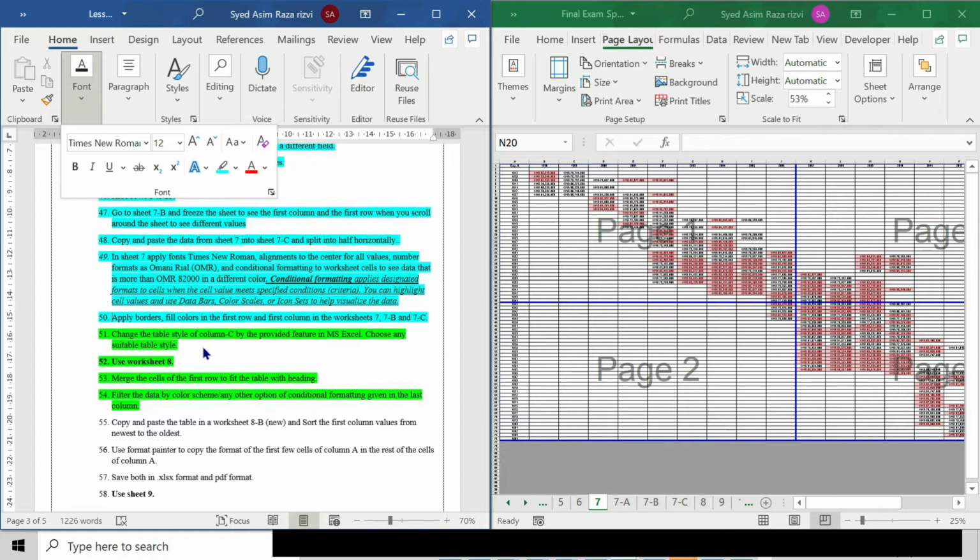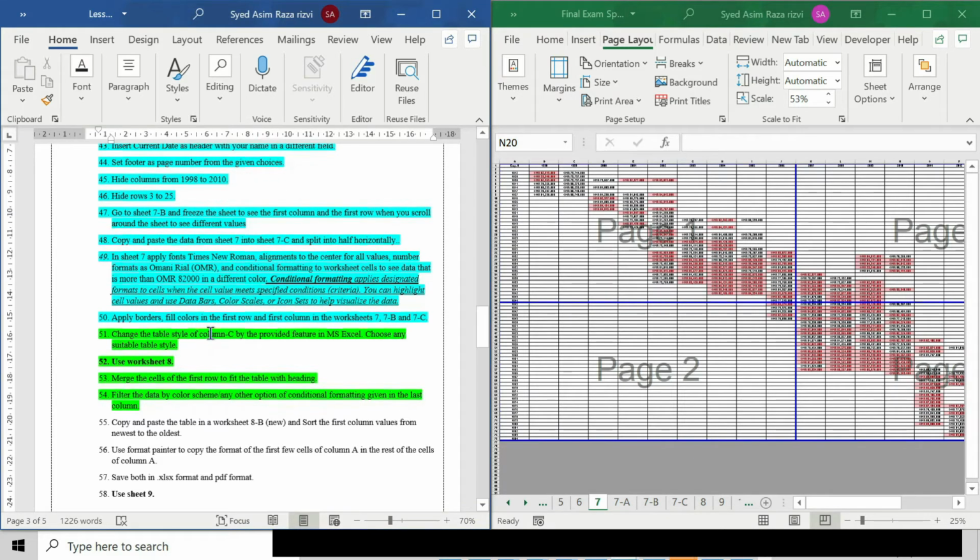This one might be missing. Change the table style of, but it's the same. Change the table style of column C by, of not column C. It is actually change the table style of sheet C.